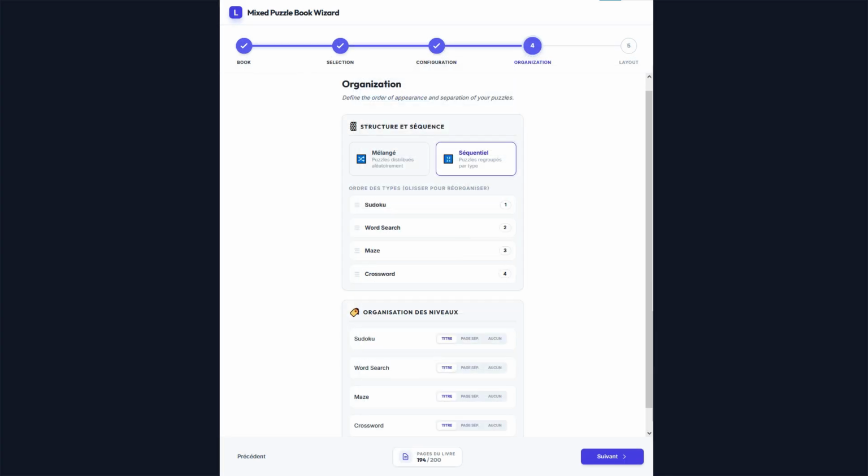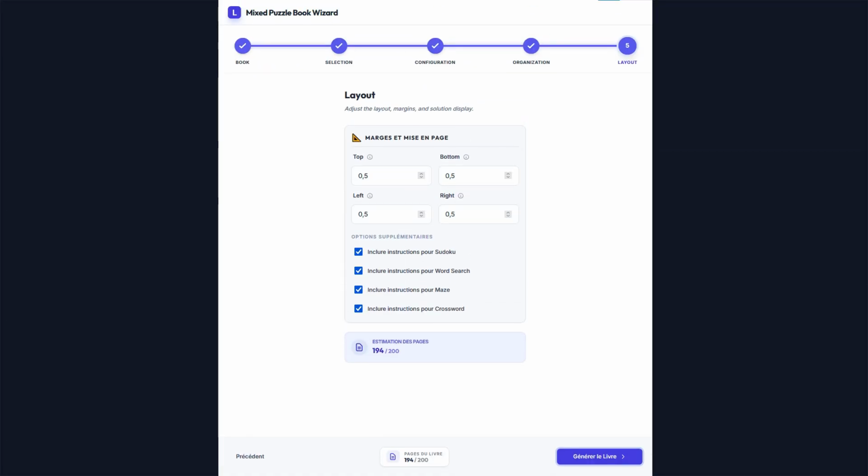Step 4 gives you the power of a professional publisher. Decide if you want your puzzles grouped sequentially by type, or use our smart mixer to distribute them randomly. You can even drag and drop to set the exact order. Finally, Step 5 ensures your book is Amazon KDP ready. Set your safe margins, automatically include how-to-play instructions, and watch the app calculate your exact page count. Hit Generate and prepare to be amazed.